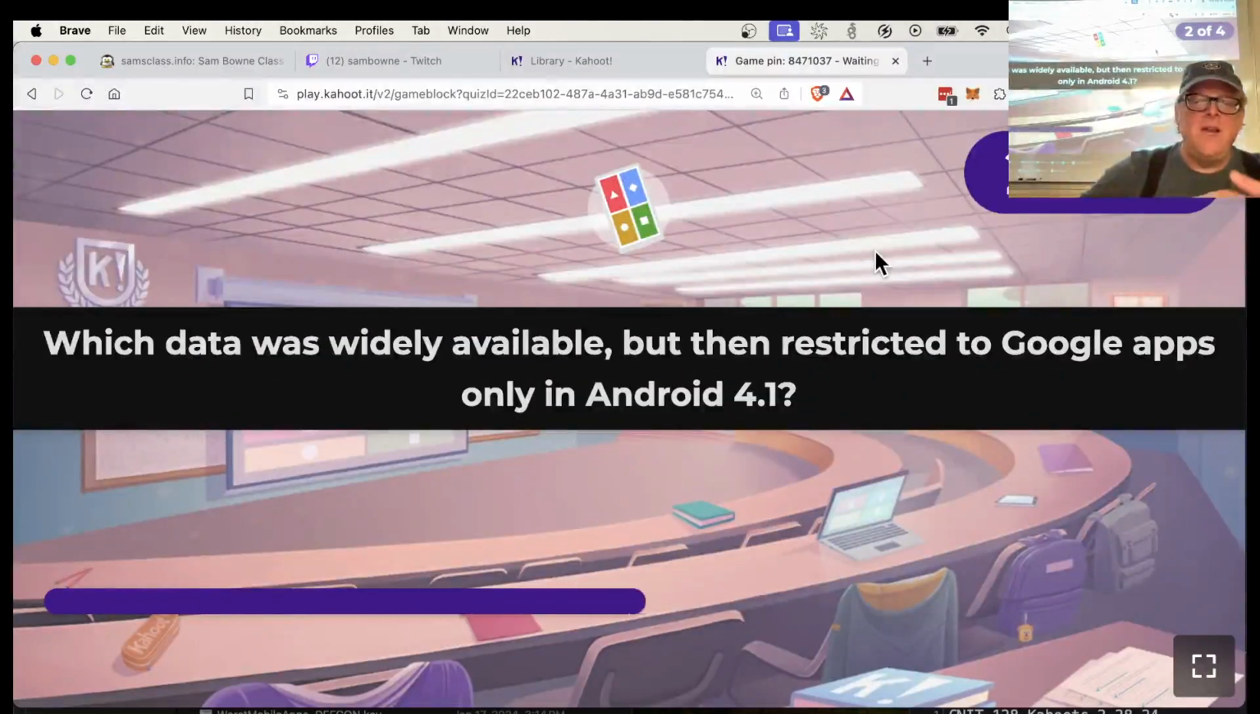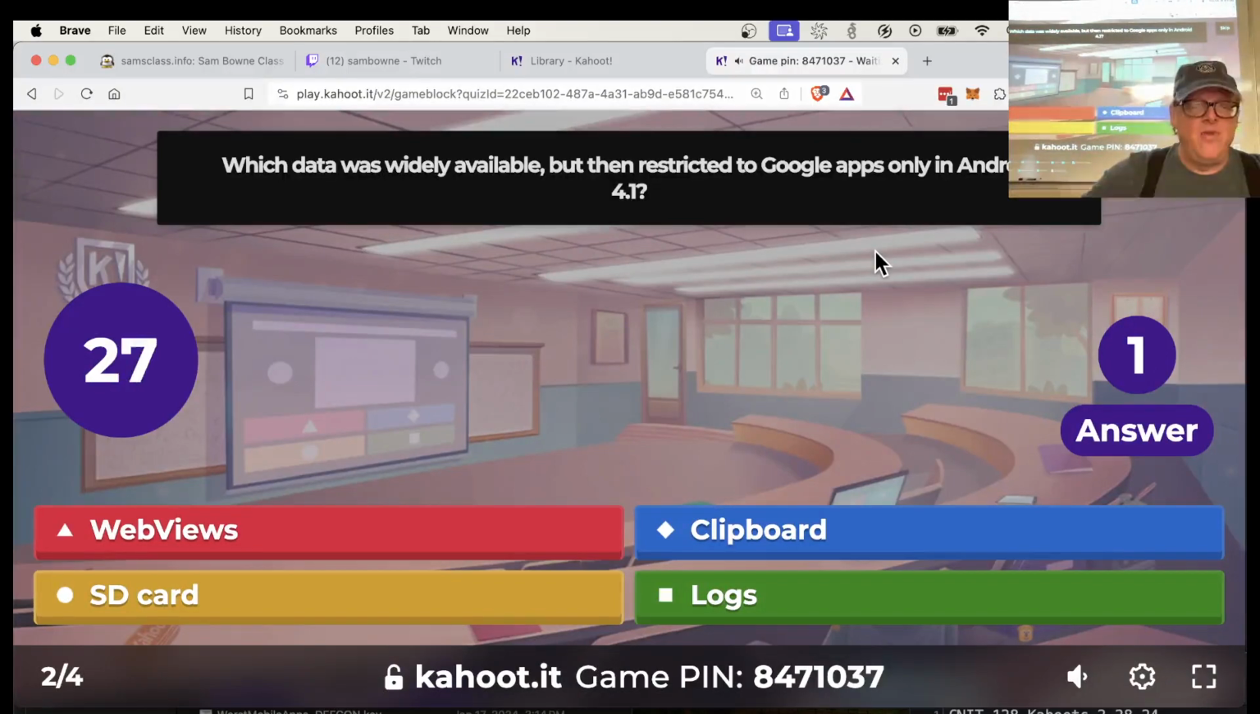All right. So what data was widely available but then restricted to Google Apps only in Android 4.1?